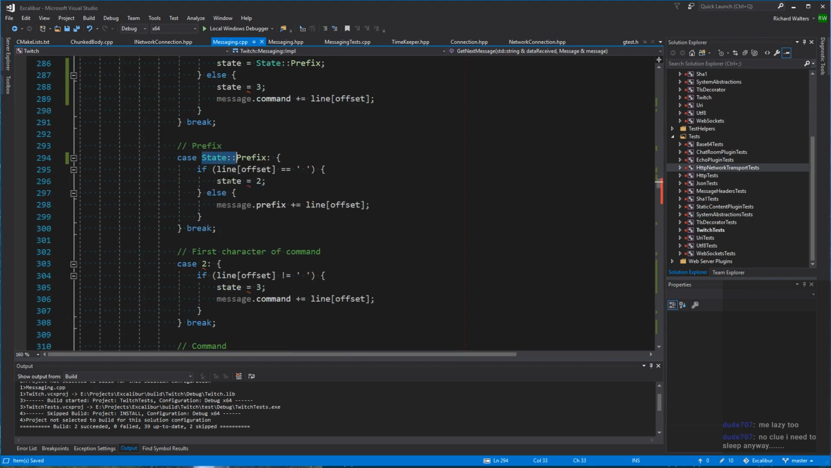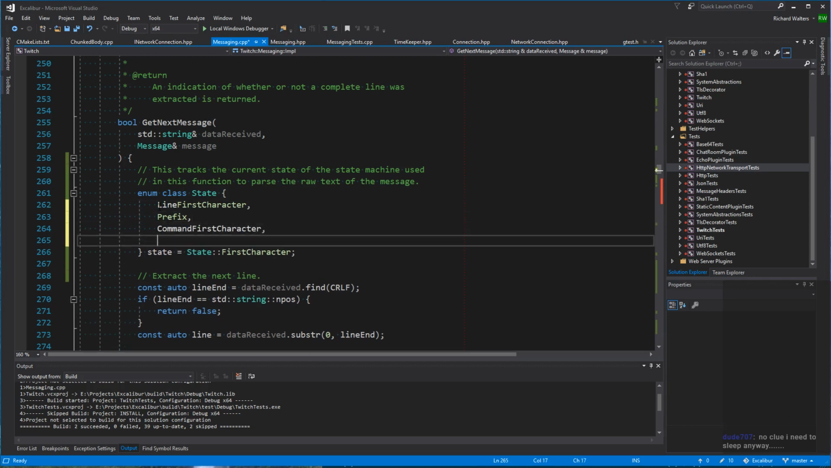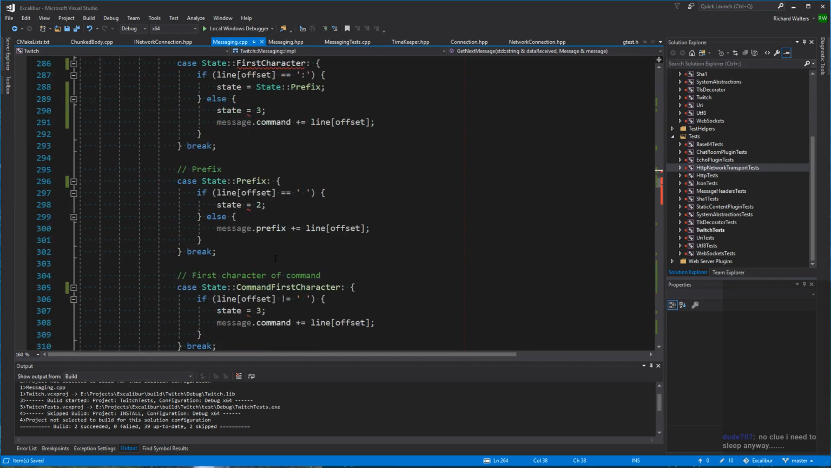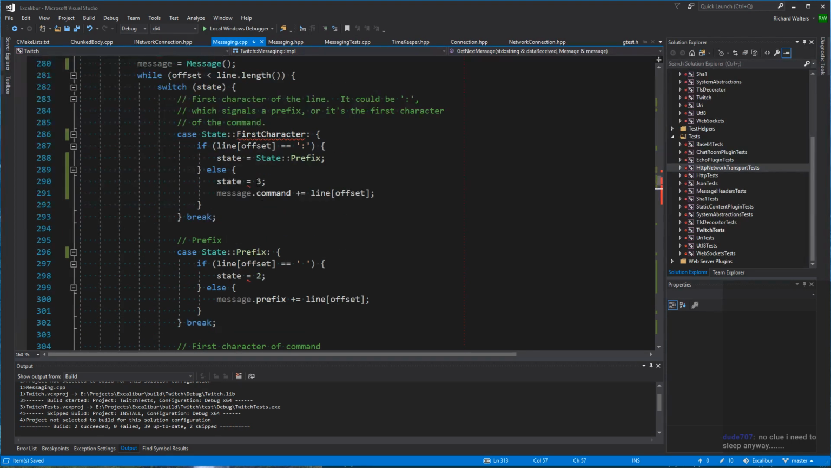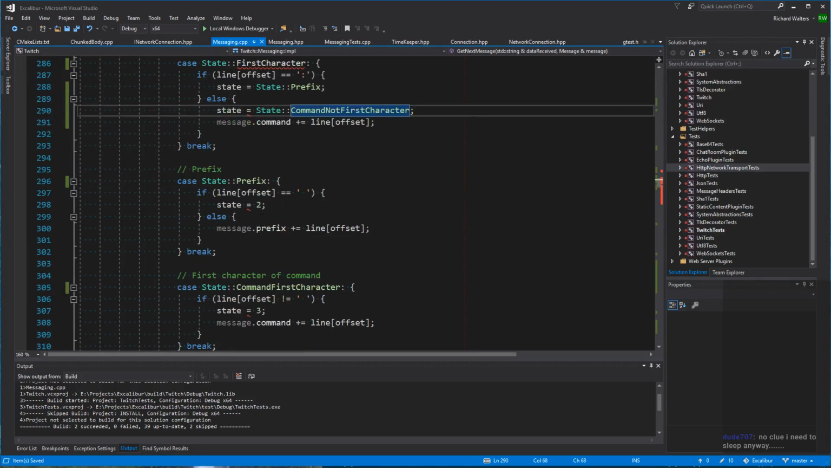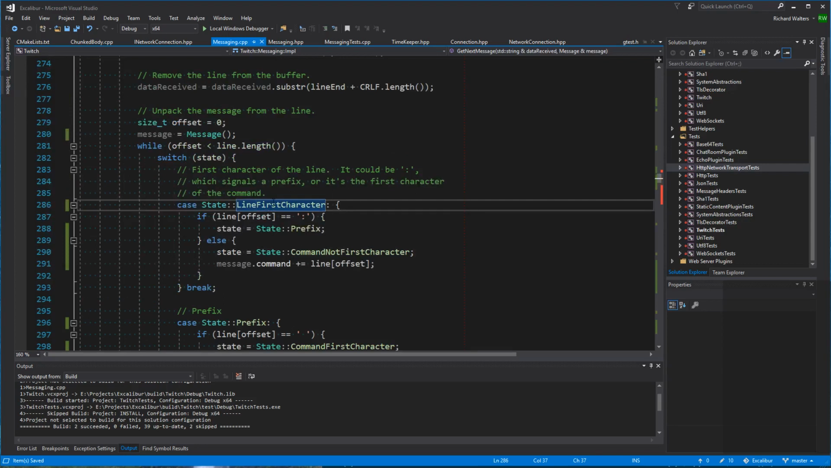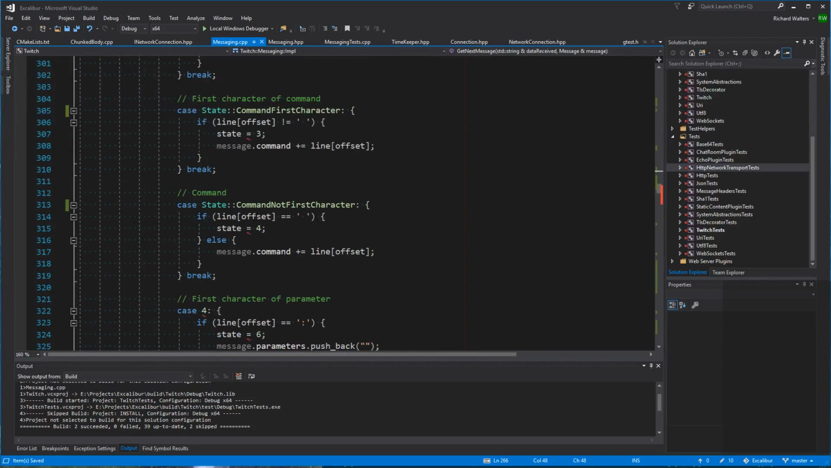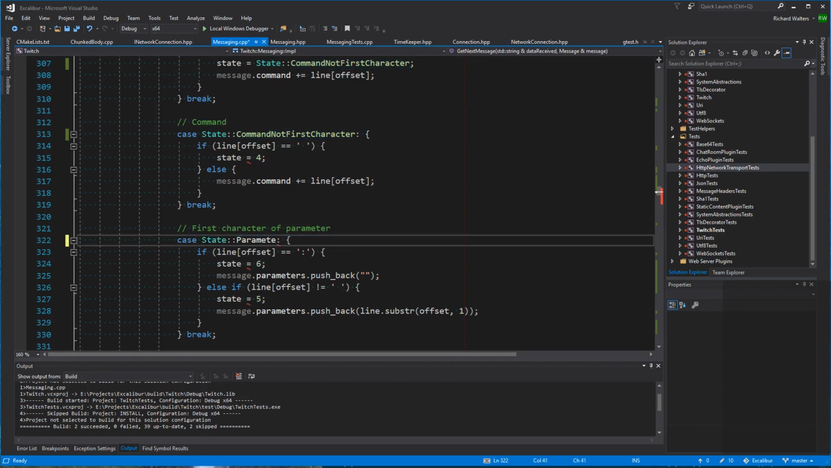Okay. State 2. Command first character. I should probably be specific about first character. This will be line first character and command first character, and then command not first character. How about that? This is not first character, and that was here. Here it's first character. This is line first character, which also needs to go here. Okay, and this 3 is now not first character. 4, what do we call that? First character a parameter. So parameter first character.